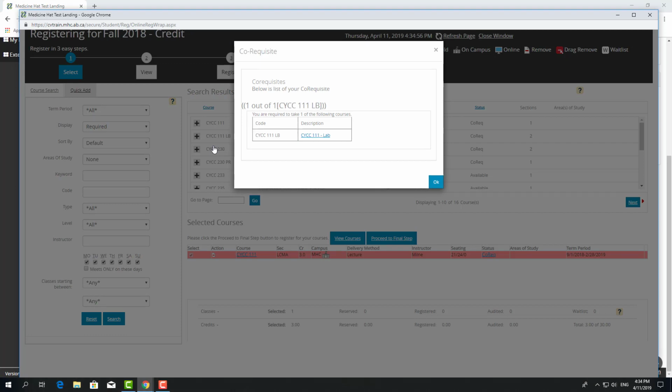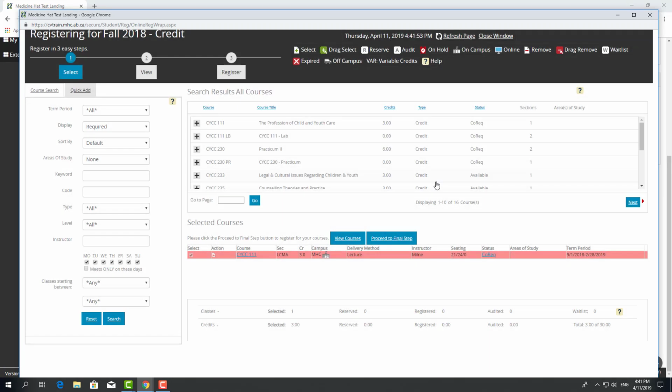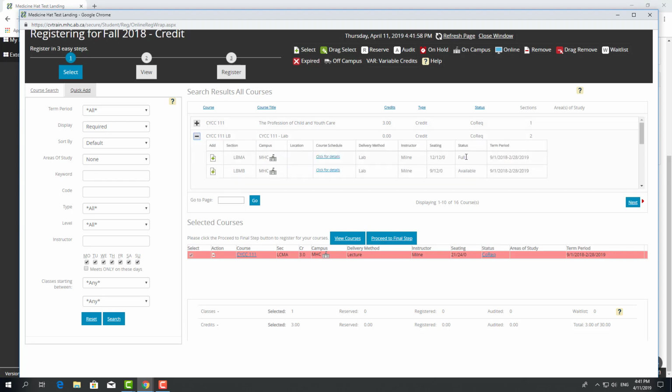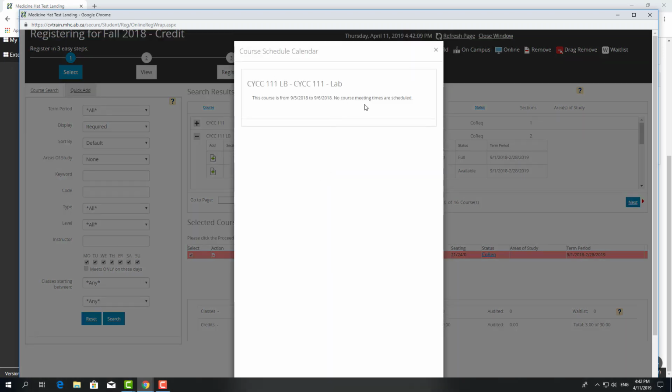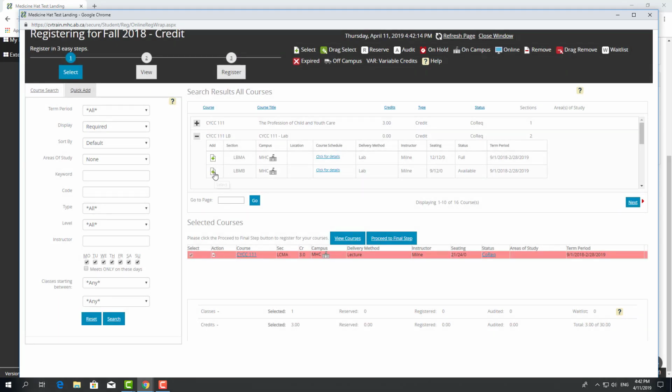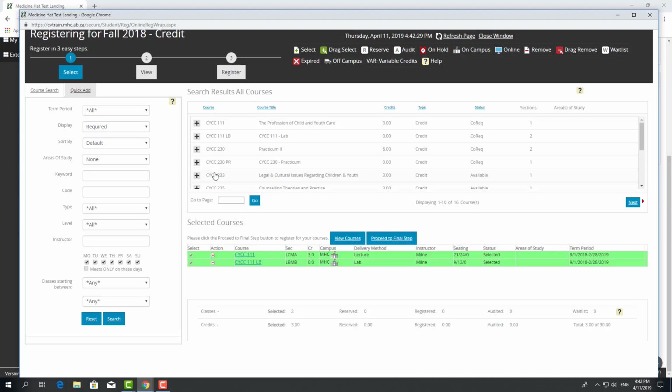A co-requisite alert appears, which means that there is another course I must take at the same time as this lecture. This is the lab component. Click OK. Next, I will expand the Child and Youth Care Counselor 111 lab. One of these sections is full, and one of them has spaces available. So this is the one that I'm going to add to my schedule. In terms of date and time, looks like no course meeting times have been scheduled yet. I do still need to add it, and if that date that is decided on conflicts with my current class schedule, I will be contacted.